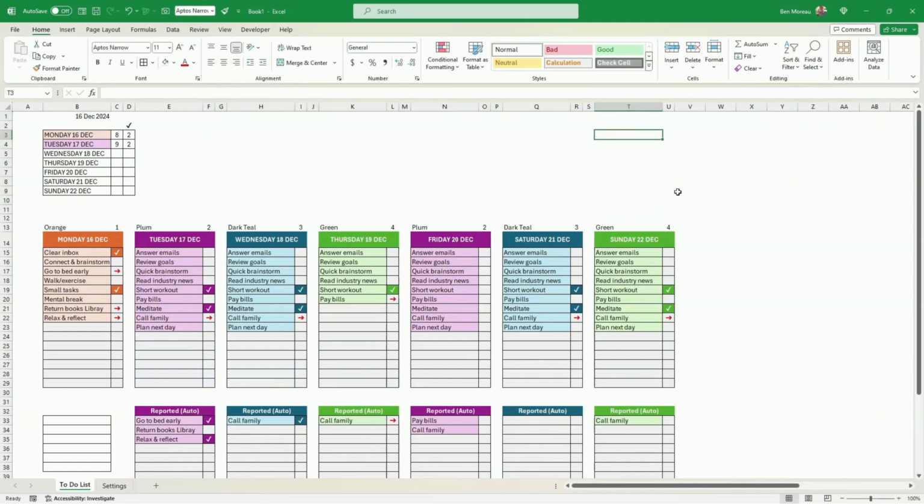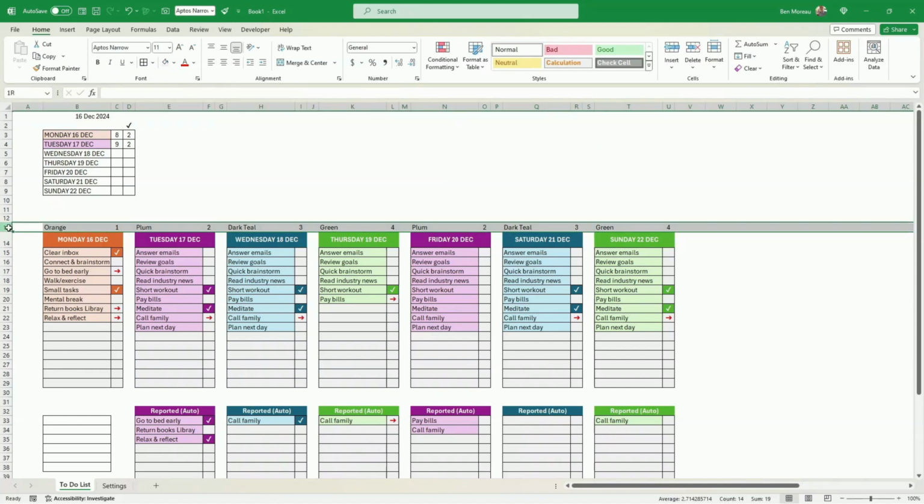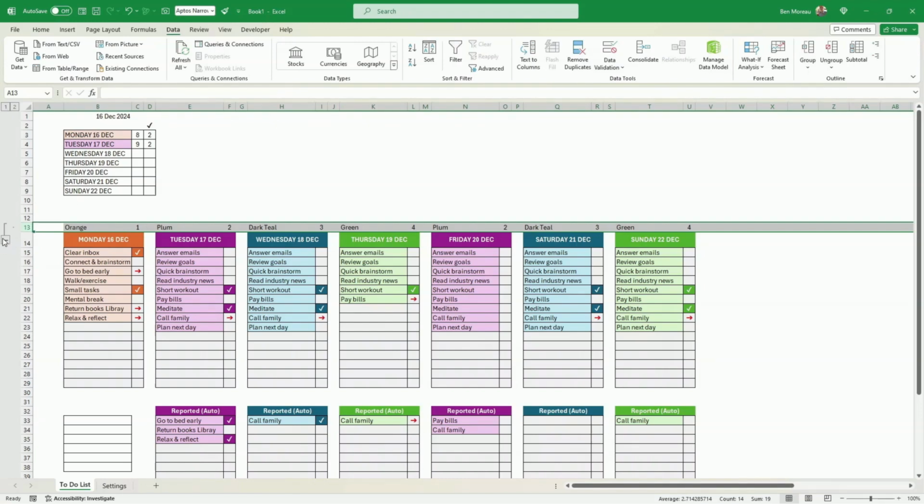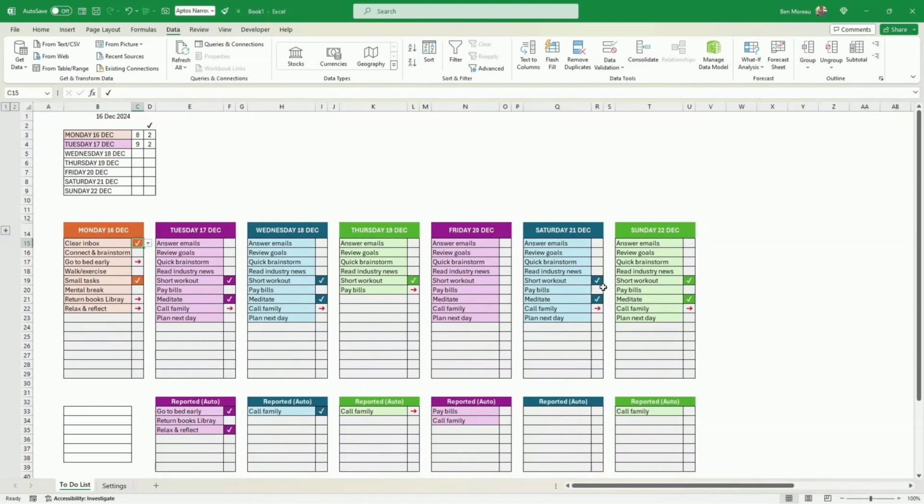Now, before we get too anxious about things, I just wanted to tell you this. If you don't like it, we can hide it. We just put data group, and then we have an option to hide it. So it does look better without it.